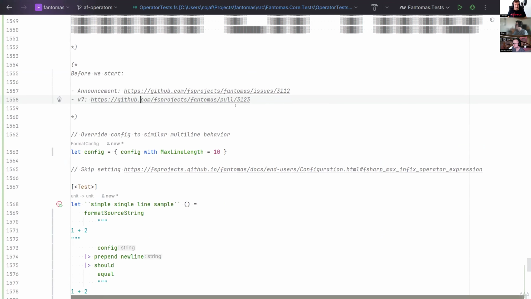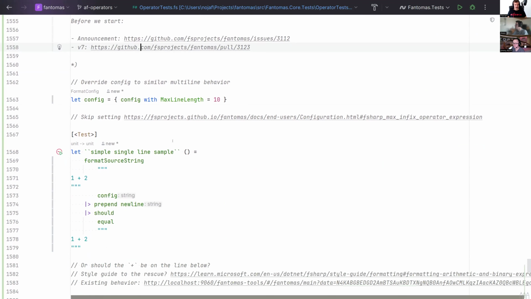Okay, so we're going to write a couple of unit tests and build up a little story. We have a configuration. We're going to mimic that the max line length is 10 characters. This isn't realistic, but it forces you to think: how should this look when it's on a single line? How should this look when it doesn't fit on a single line and needs to go to the next line?